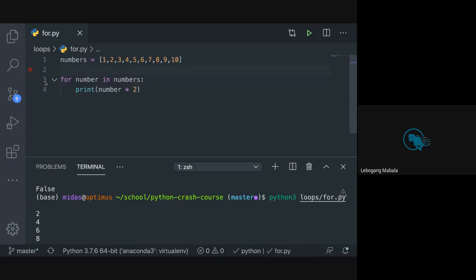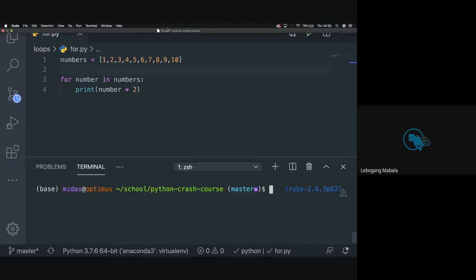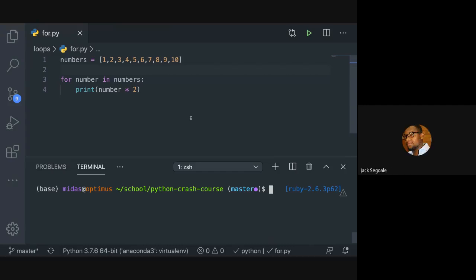And by doing that, we are repeating the same thing for different entries in our numbers. You see that? Good. So this works.